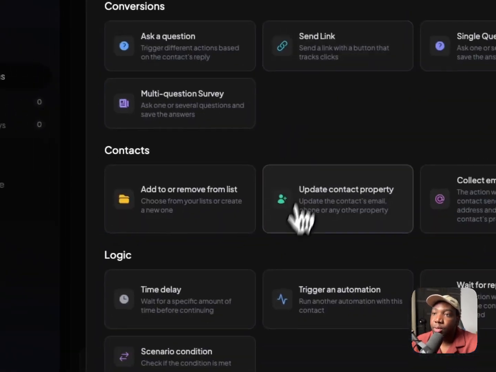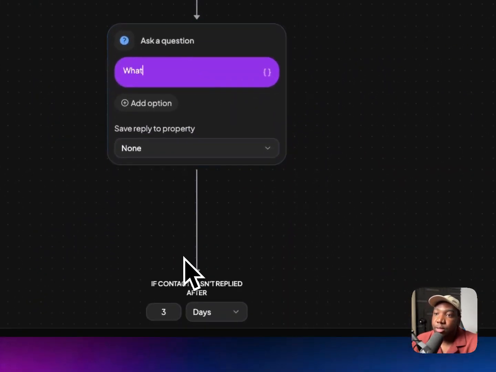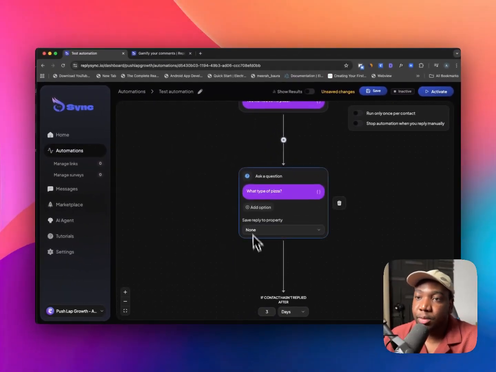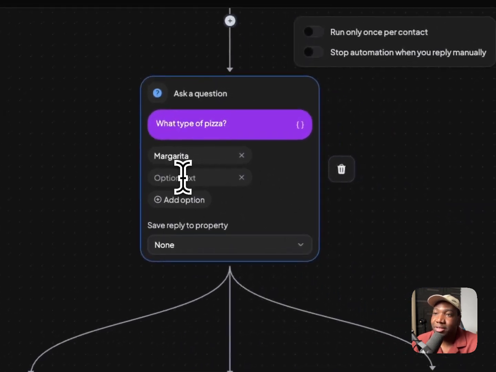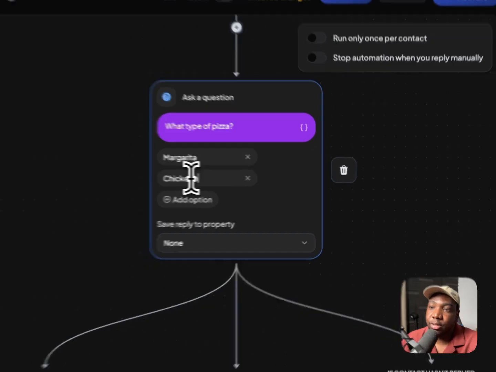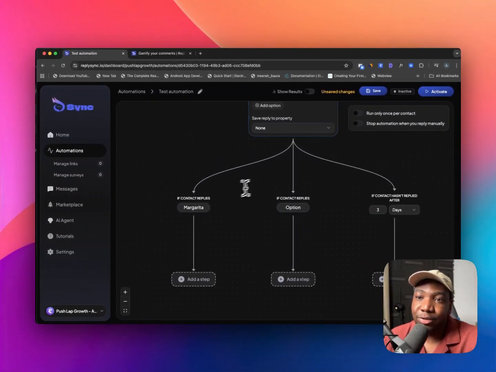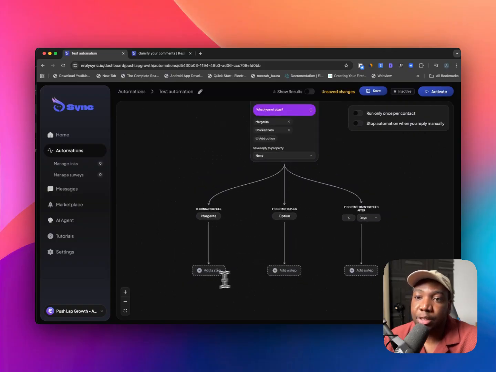And it will send them a question as well. What type of pizza? And we'll add two options. Say margarita. I don't know how to spell that. And chicken hero pizza or something. And depending on what answer they respond with, you can actually branch off the automation and do different actions.